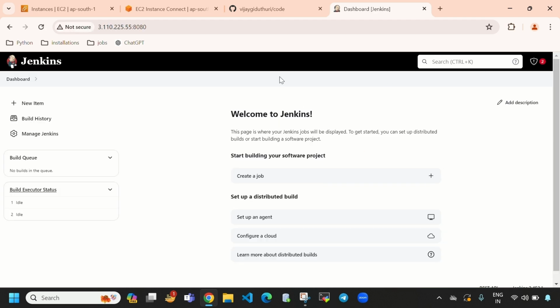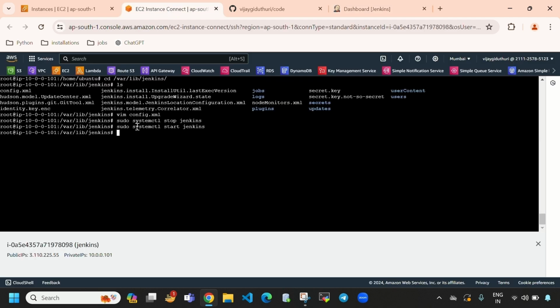So here you can see it was connected to Jenkins, but it was not asked for a password. Again, you can see it was not showing the logout option, so it was directly connected. Why? Because we removed security from our Jenkins. In this config.xml file, we removed the security from our Jenkins.